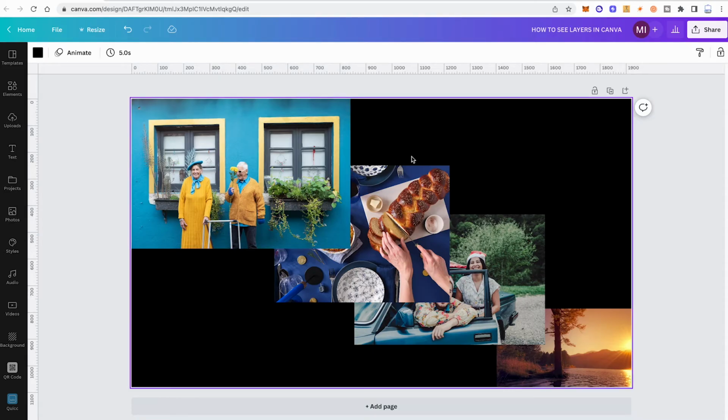Now, when you work with a lot of layers in Canva, sometimes it is really difficult to select certain layers. However, there is a simple hack that you can use to make sure that you can select all the layers in a Canva design without any issues.